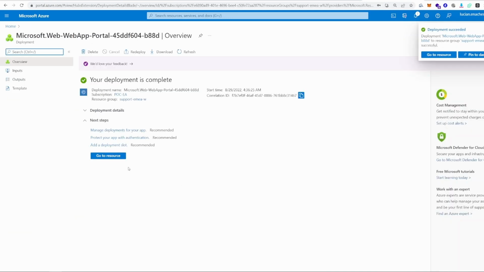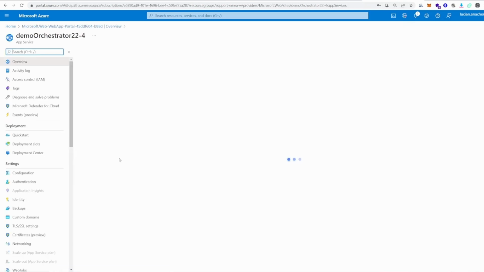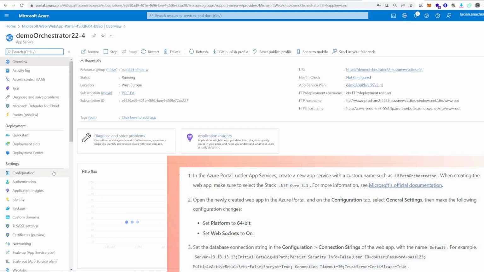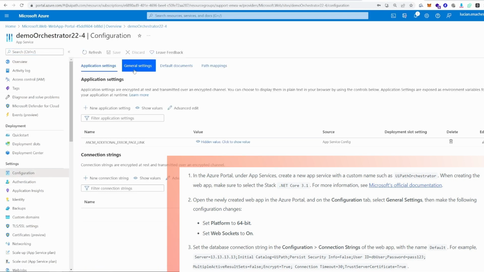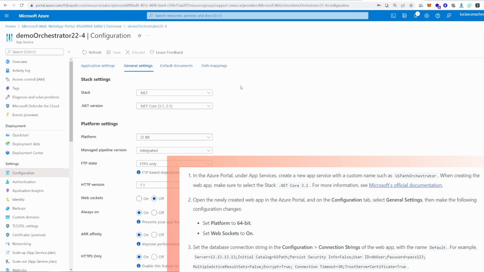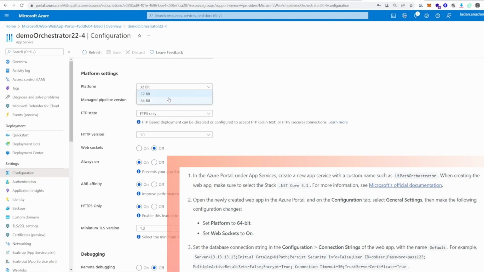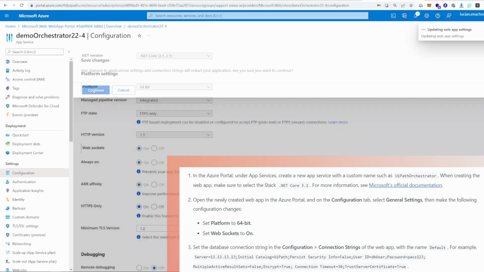Once the resource is deployed, we'll need to go ahead and set up the configuration as the documentation stipulates. So we're going to open up our web app and go to configuration. We're going to go to general settings, make sure the platform is set to 64 bits and WebSockets are set to on. Once you've set this, click save, continue.